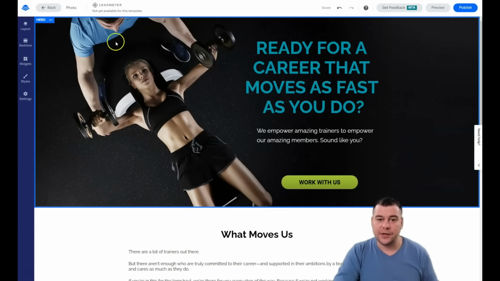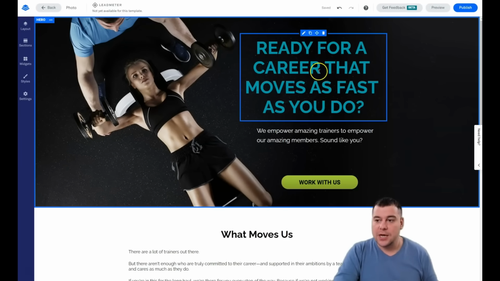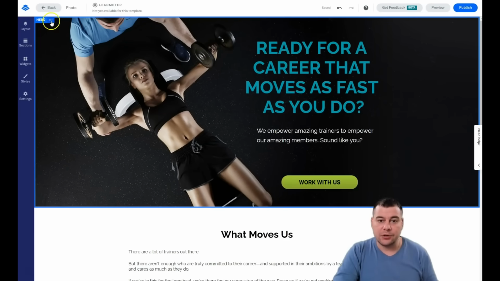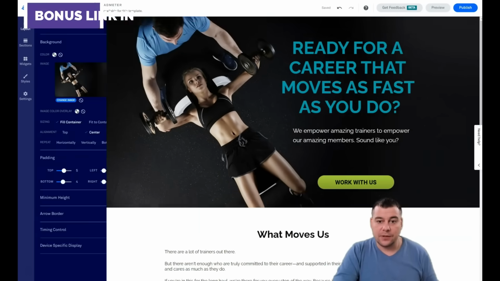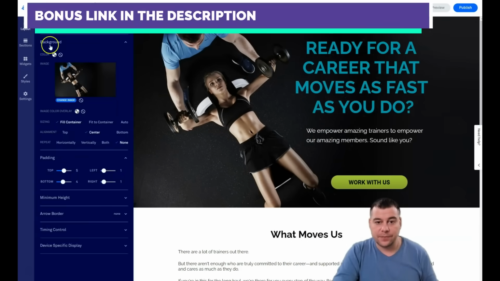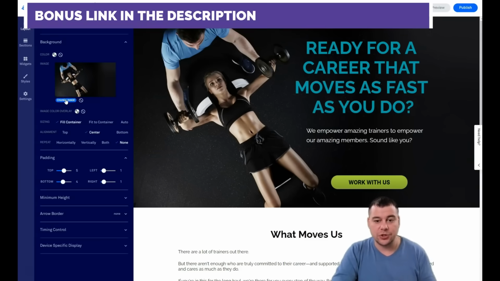Alright, we have the hero section, the hero block. Everything that contains here, you can see in the section settings. There's a background here, the color. I want to build the photo studio, so I need to change an image.